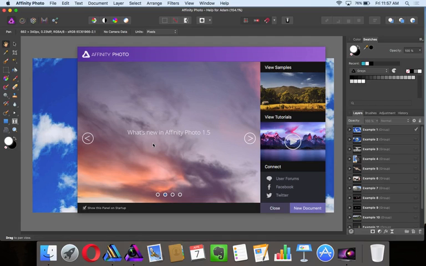Well, today I'm going to be going over another program, Affinity Photo. A lot of people go to Photoshop, and I think Affinity Photo is actually a lot easier to use, and you can accomplish a lot of the things you can do with Photoshop. So I'm going to just walk you through Affinity Photo and show you what you can do.